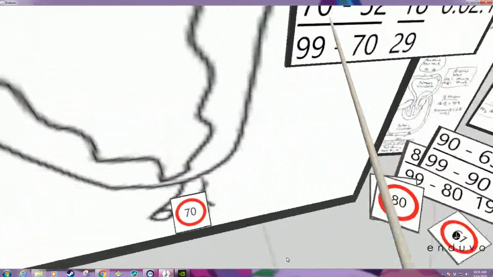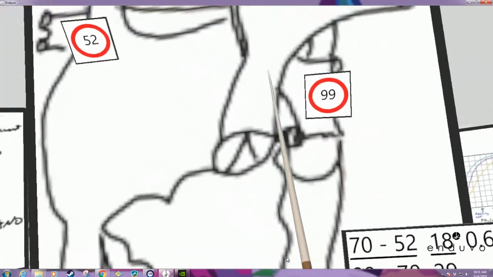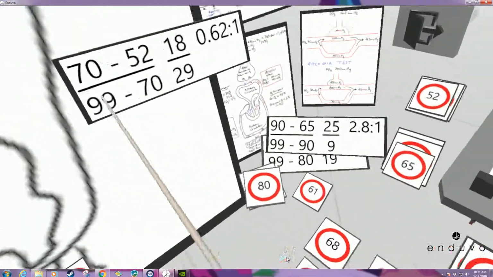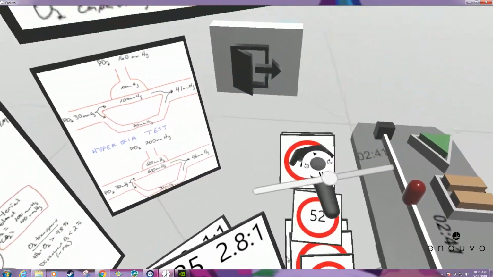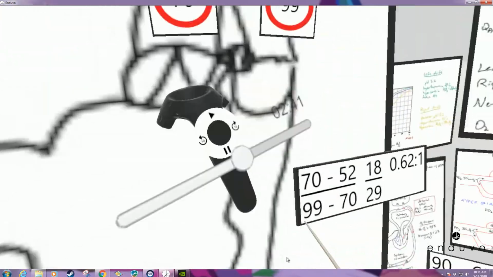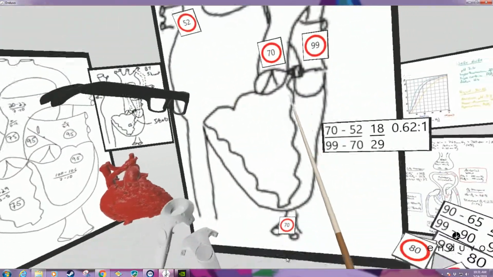So I'm going to put that down in the systemic circulation. And then 99 is already here in pulmonary venous. So I need a pulmonary artery, which is 70 also. So let me find a 70. Oh, here we go. And so I'm going to put that there. And so now I put 52, 70, 70.